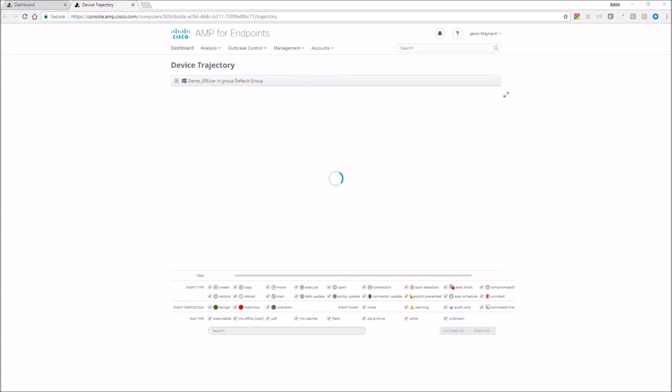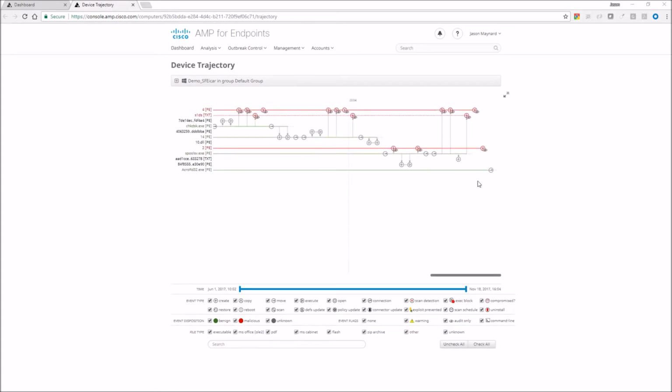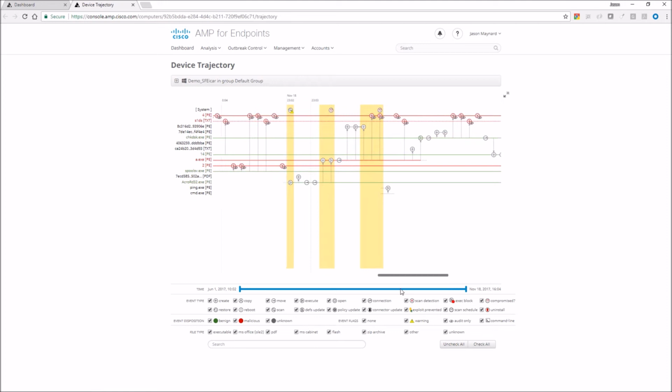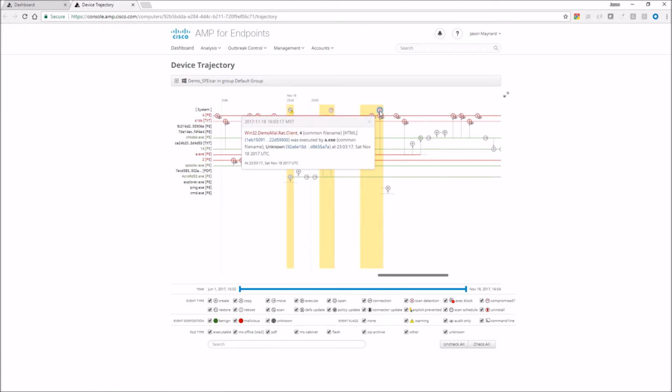So the first thing we're going to do is go into our dashboard. We're going to go into inbox, device trajectory. We can see we're already there. And the first thing we do, we start scrolling across and we look to see elements that are highlighted in yellow. These are indicators of compromise, right? So we can see that we've got a couple, right out of the gate.